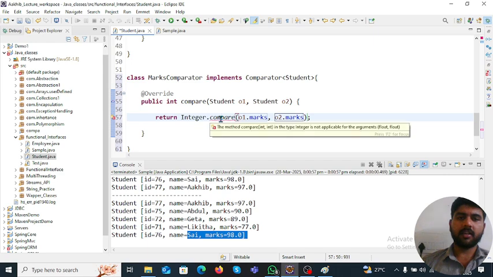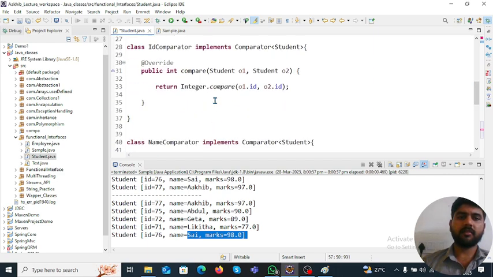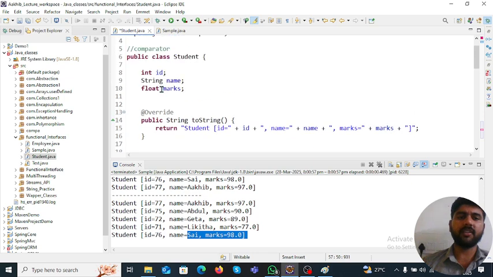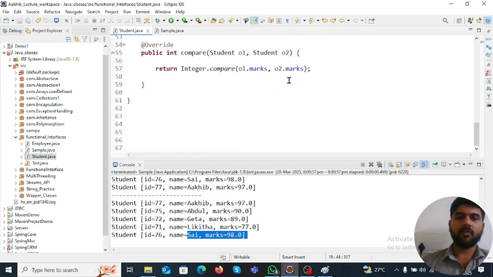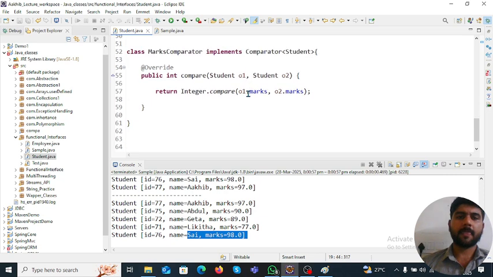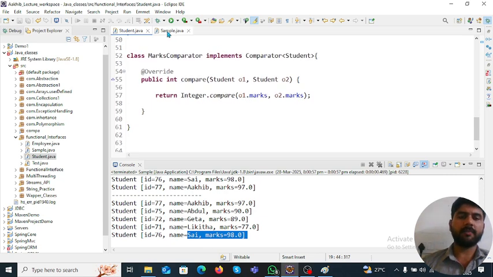Okay, and it is saying that I have to pass an integer. Actually, I'm passing a float type of value. Let me modify this as int, and here also I should pass int in my constructor. Let me save this one and let me go to sample.